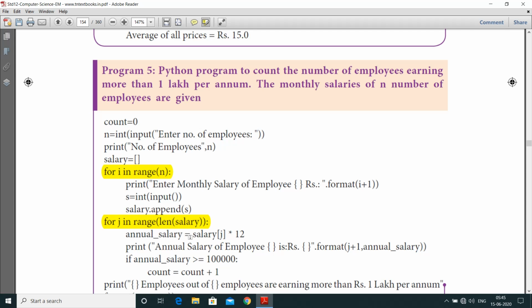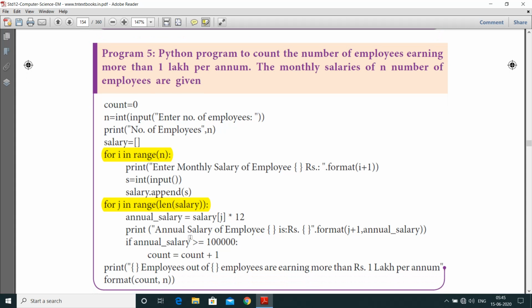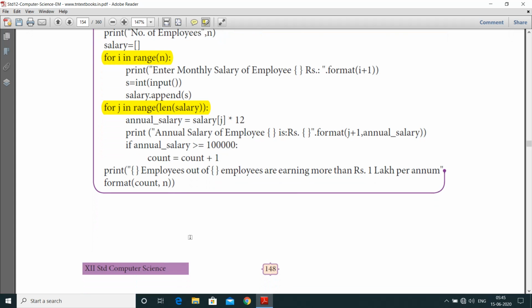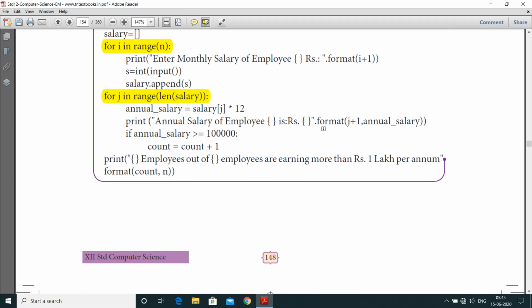Here annual salary means the monthly salary is just going to be multiplied by 12. Print of annual salary of employee is rupees. Format of j plus 1 is just going to be the increment operator. Count: if annual salary is greater than 1 lakh, count is equal to count plus 1.